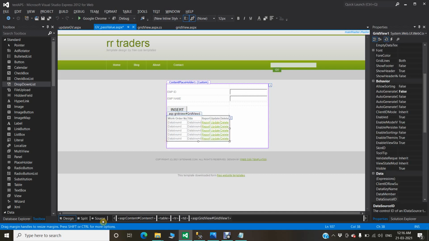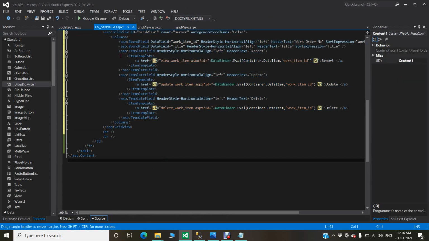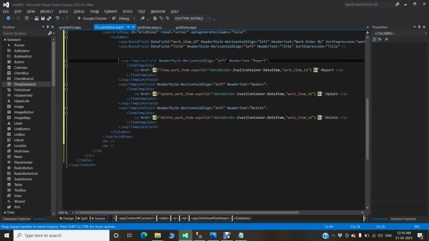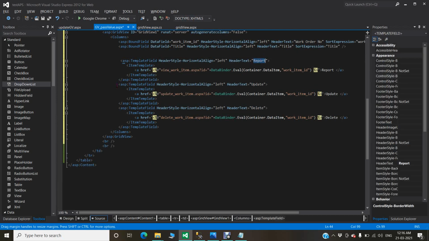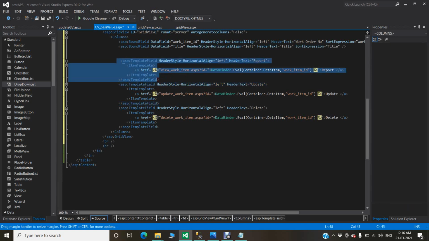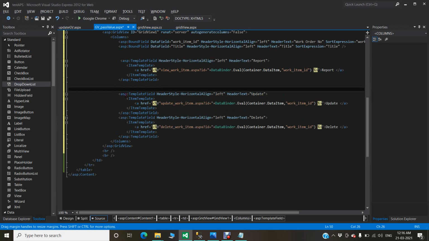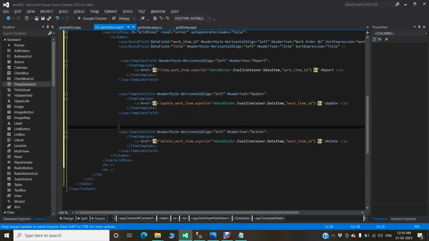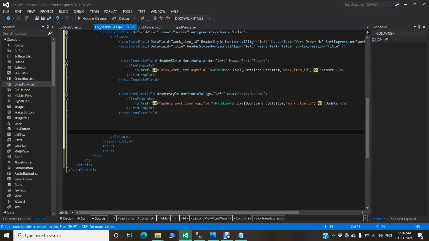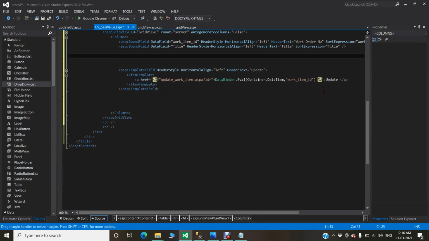So go to source. This is the part for report, this is the starting and this is the ending. This code is for report, this is for update, and this is for delete. As I told you, I'll be removing them one by one. Delete I don't want, so remove it, and I also don't want the report part. I just need update.